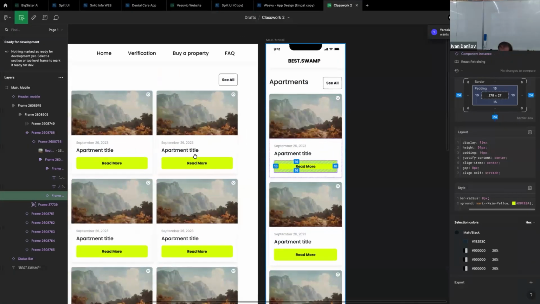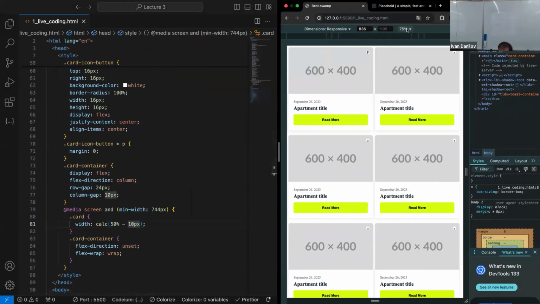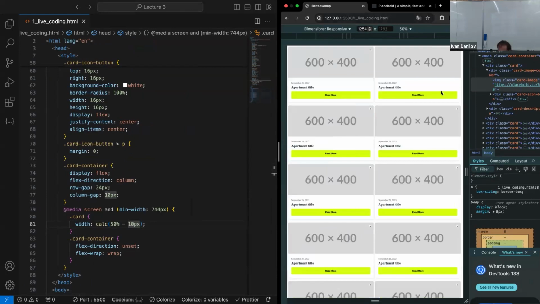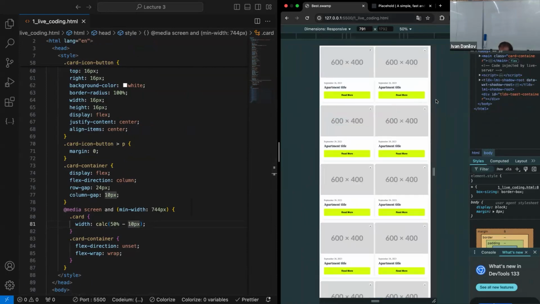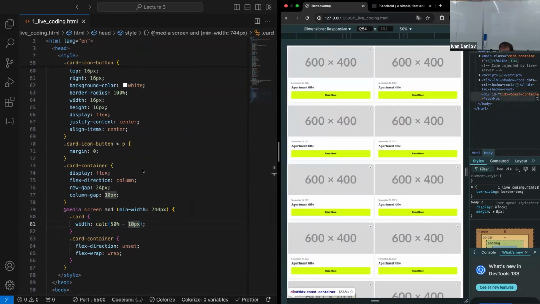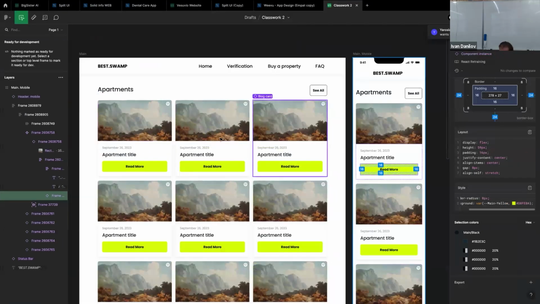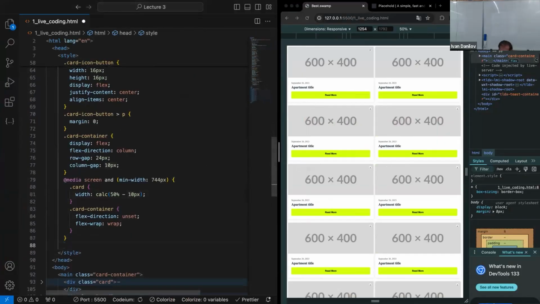Okay, so we added some mobile adaptivity. We have some tablet adaptivity. Let's see it. Here you can see that we have very good adaptivity, but for example, for the laptop, we have 3 cards in one line. So let's move on to the next breakpoint.